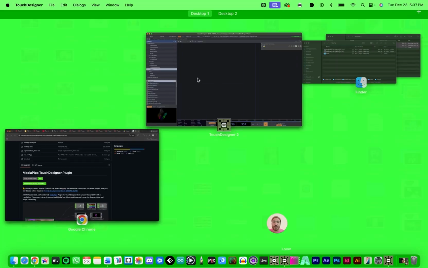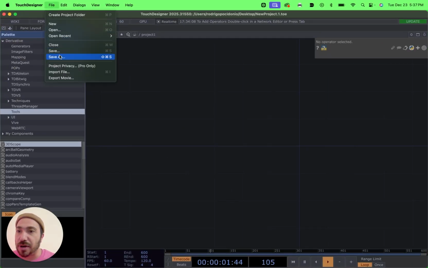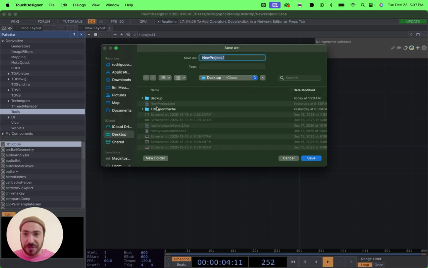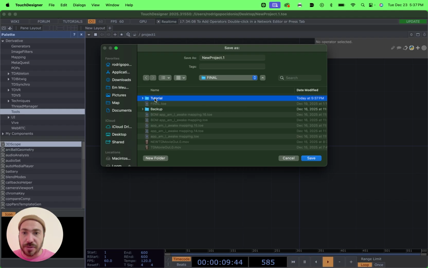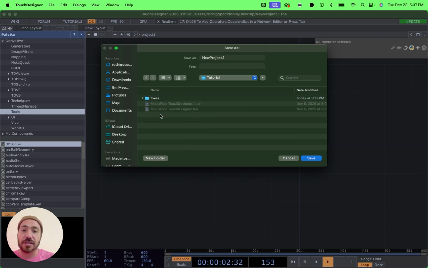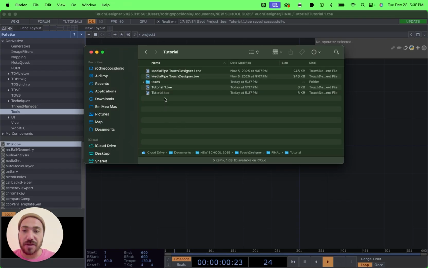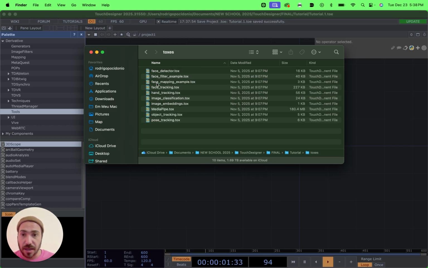Okay, so now I'm going to my project, and then I will save my project, save as. So I'm here going to tutorial. So the folder that I just saved, the MediaPipe component, and then I'll save my project that will be called tutorial. Okay, now that we have our project saved in the same folder of the MediaPipe toxes, here you can see our project, here are the toxes. We come here inside this folder called toxes, and we get the MediaPipe component.